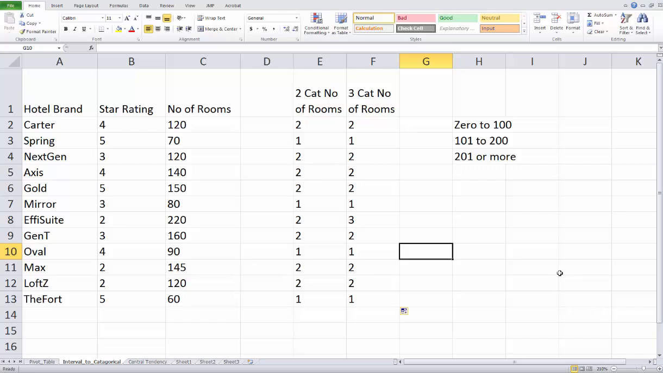So this video has demonstrated how you can use an if statement, how you can use an if statement nested within another if statement, and how you can use an AND statement to convert an interval or ratio scale variable into a categorical variable. Once again, you can use these calculations to do cross tabulation or to summarize data.